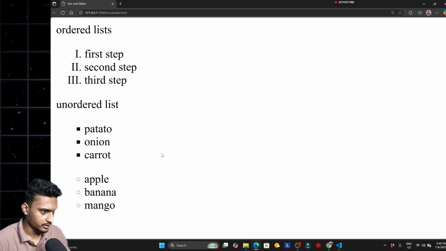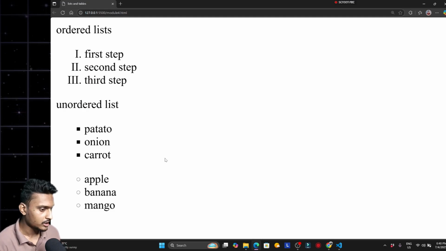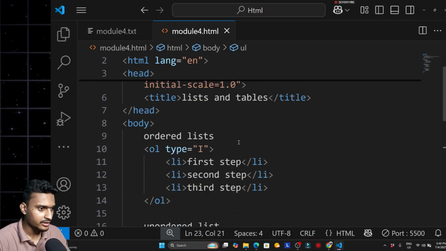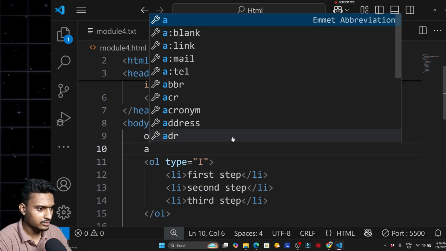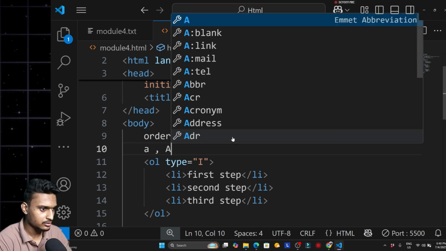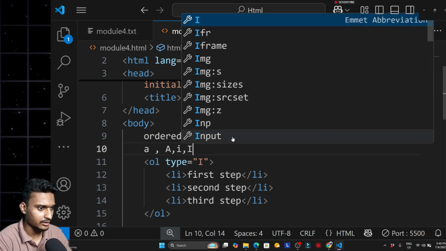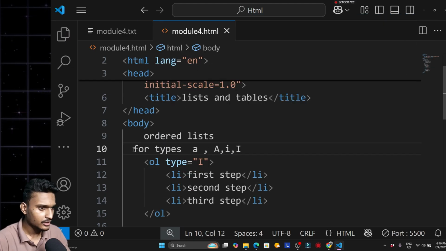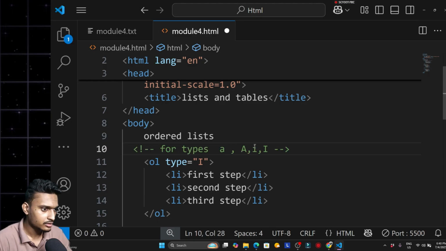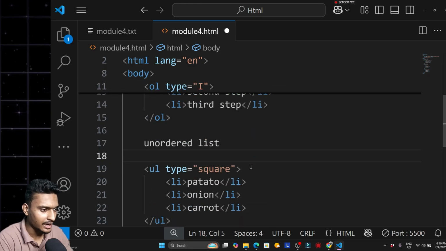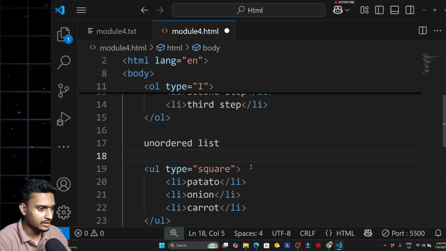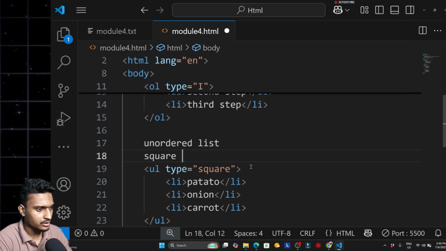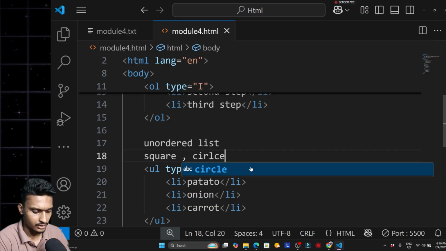Now you can see. Okay, and the default type you already know, disk. So I just write here: we have a, capital A, i and capital I for types, and just comment it. And for the unordered list we have three types. The default you know already. First one is square and second one is circle, and comment it.